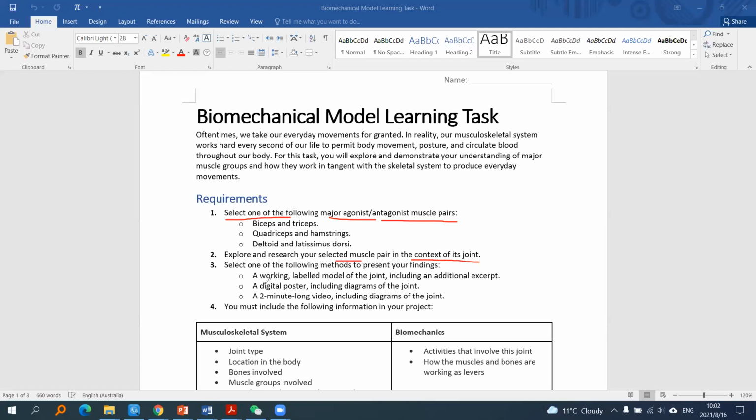For the first one, you can make a working and labeled model of the joint, including an additional excerpt to give a little more explanation. Or you can go to the second option, a digital poster, so you can make a poster. What's the question? Can I do a PowerPoint to present it? Yes, sure, Betty, you can do a PowerPoint.